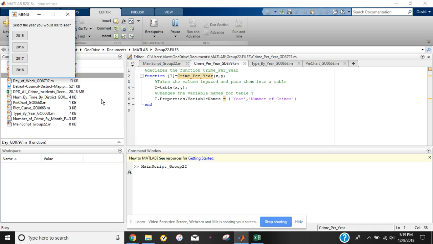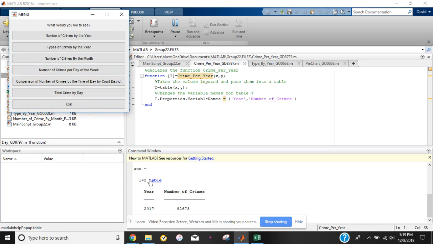If the user were to select 2017, the output in the command window would be a 1x2 table, which shows the year and then the number of crimes. So it would be 2017 is 82,673 crimes. We had to initialize the variable names because otherwise it would be x equal to 2017 and y equal to 82,673, etc.